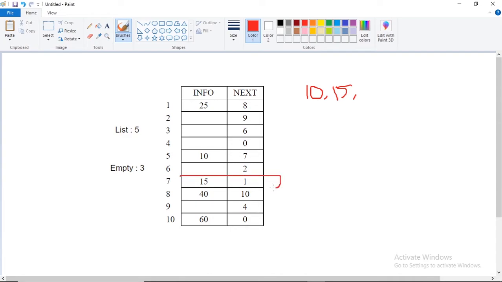After we read the second node, we need to read the next index. The next index is 1. So we go to 1 here. In index 1, we found that the info is 25. So we need to write this. And the next is 8. So we will go to here. In 8, we found that the info is 40. And the next is 10.